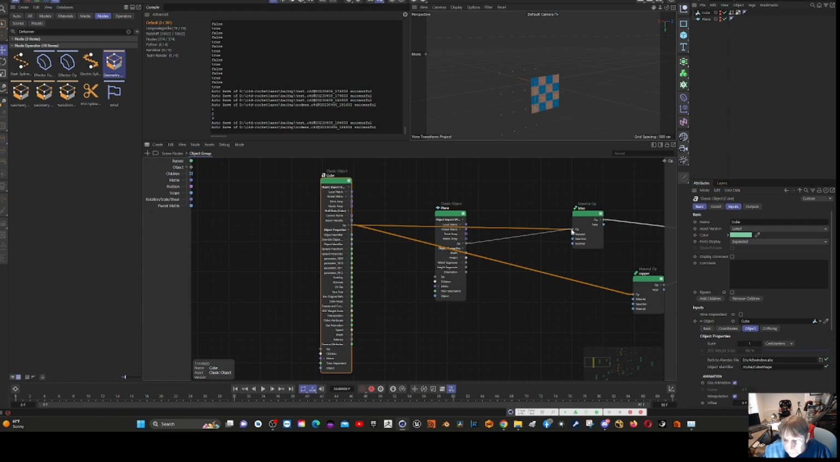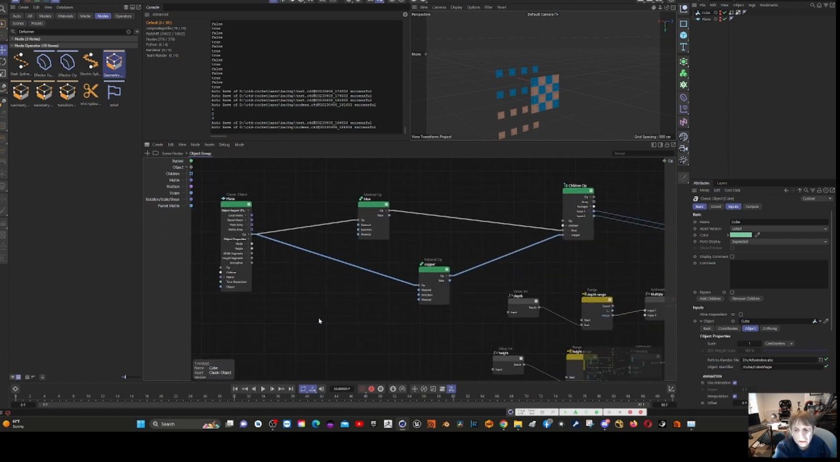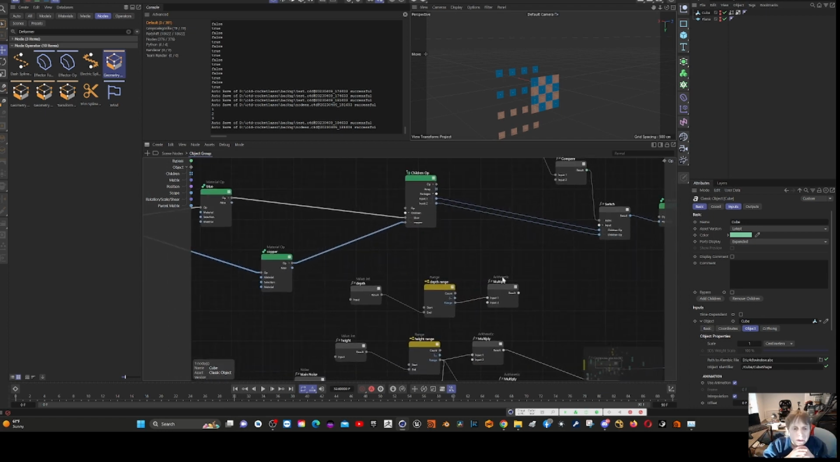do something similar directly in Cinema without needing to, let's get this out of the way here, without needing to use Houdini. So anyway, that is where we are today.